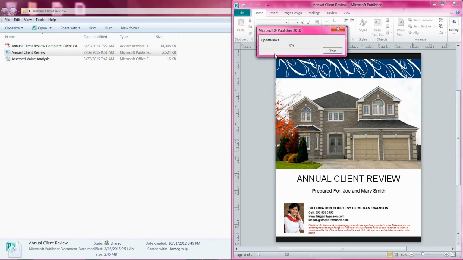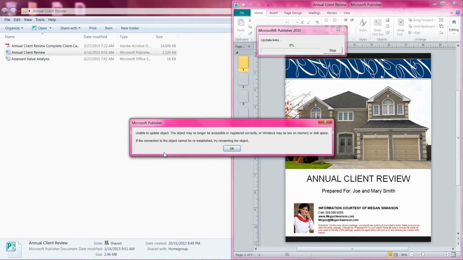I'm going to go ahead and select yes so that you can see what happens when the links are not established. This box will pop up and it says cannot find the data, cannot link. So we're going to go ahead and hit OK to dismiss that because we are going to re-establish our link.